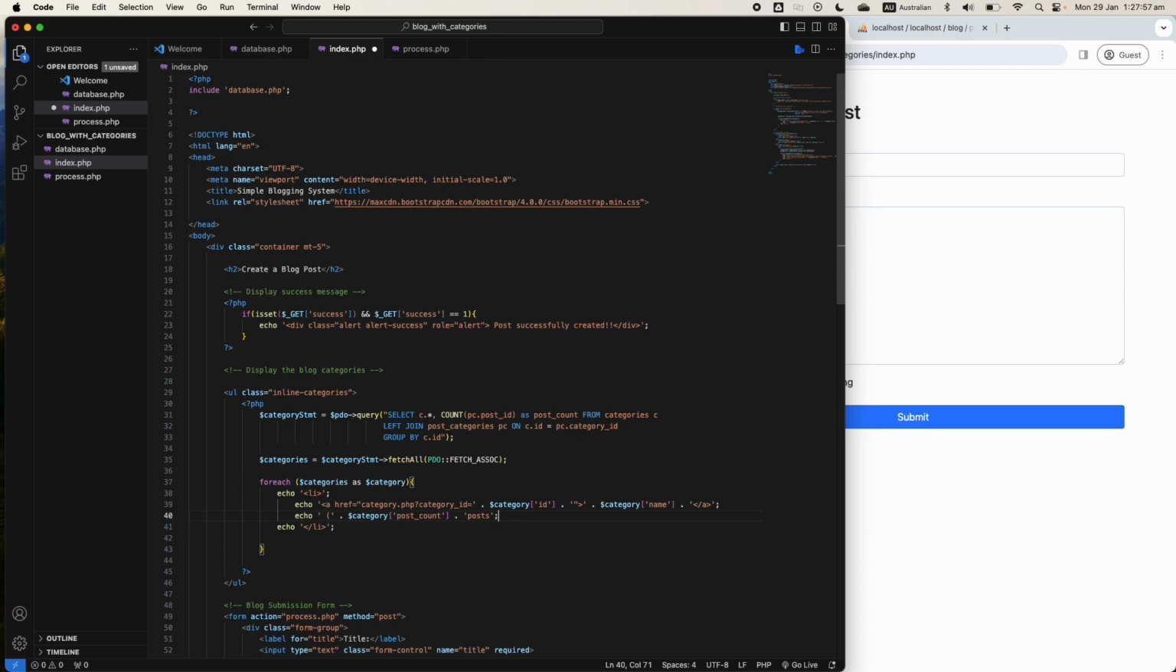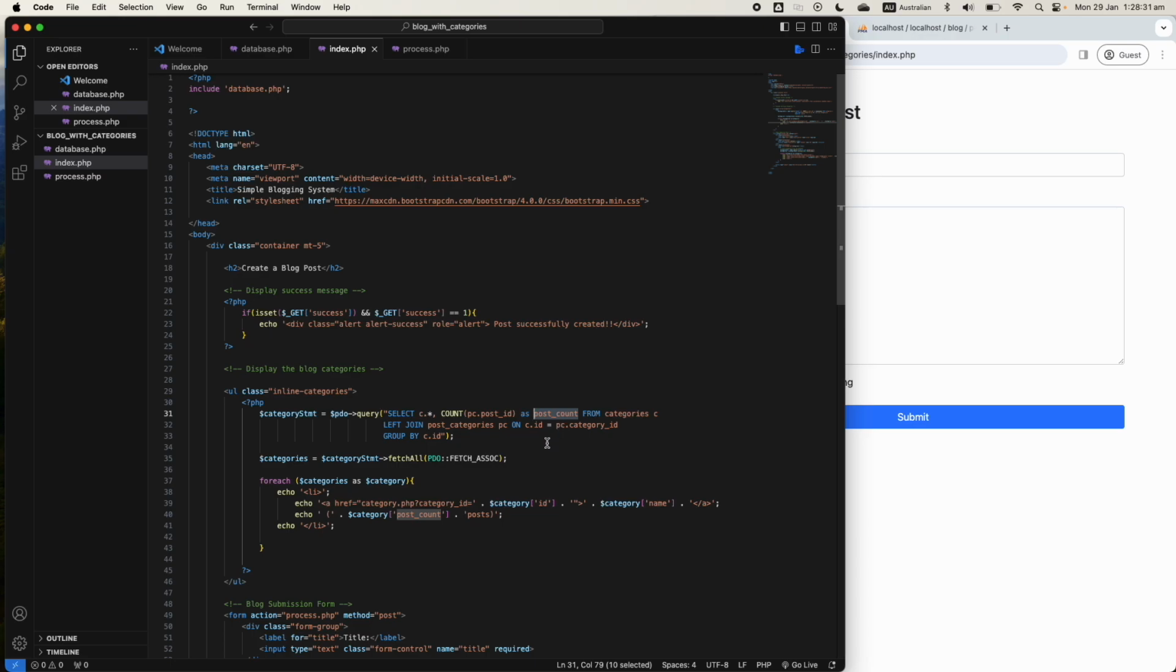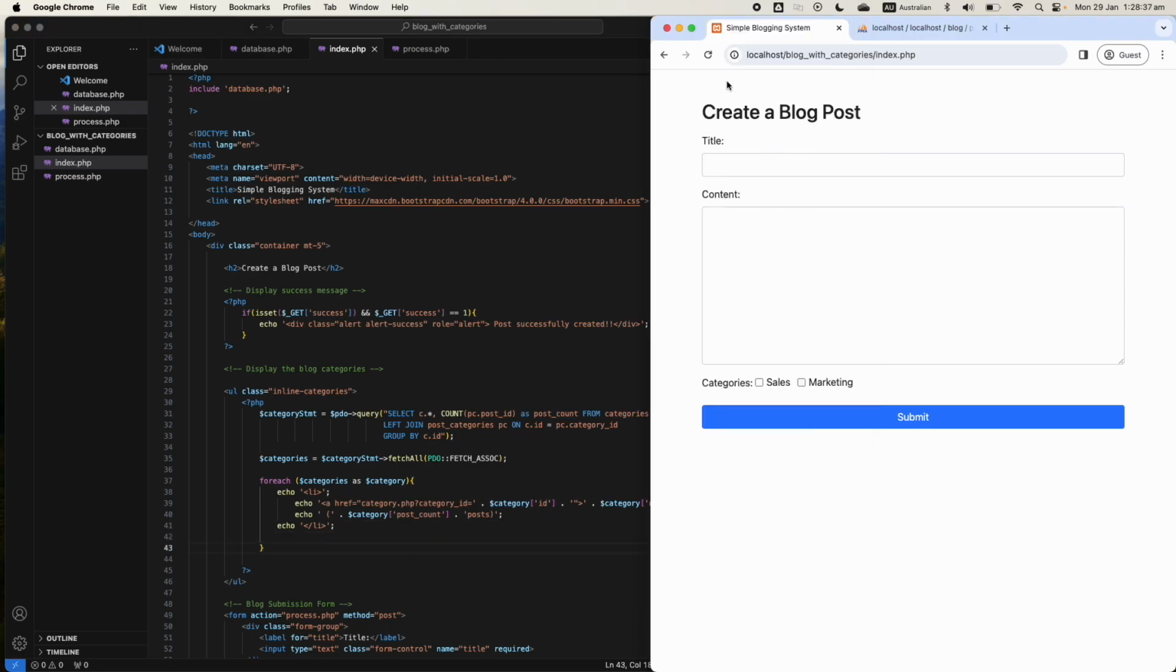And post. Alright, so basically this one is to display the block categories. So we take all the post count here based on our query right here. We got a post count from this one, the post count for each category. Alright, so let's save it and then refresh the page.